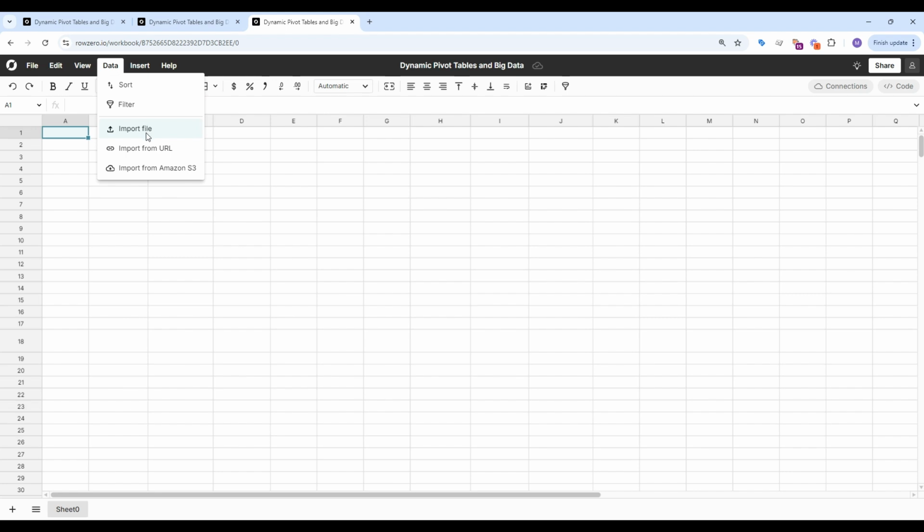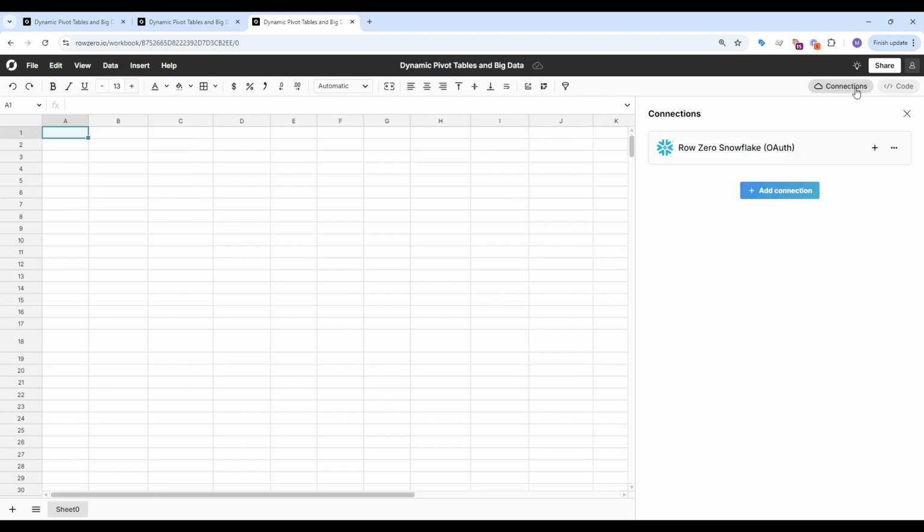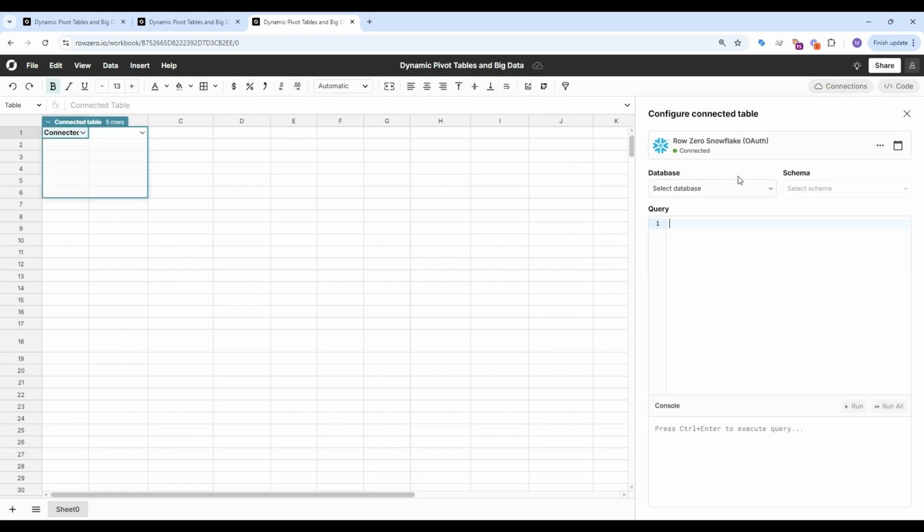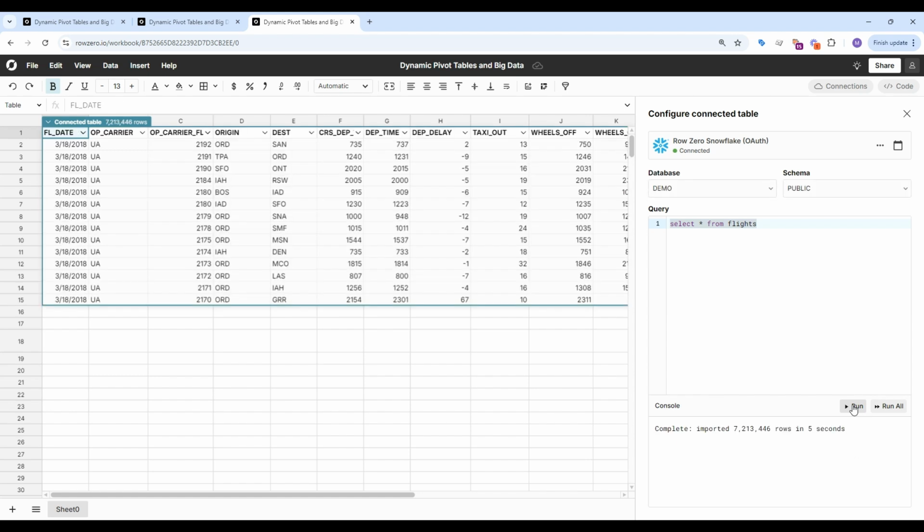I'm going to bring my data. I can import from file, URL, or Amazon S3, or I can connect directly to my data warehouse or other data sources. For this demo, I'm going to connect to Snowflake. As I mentioned, Row Zero can pull in massive billion row data sets, and it's powerful enough to pull in entire database tables. So I can just do a simple select star statement here. Click run. This is going to pull in all US domestic flights from 2018, 7.2 million rows. Pulls it nice and quick there.